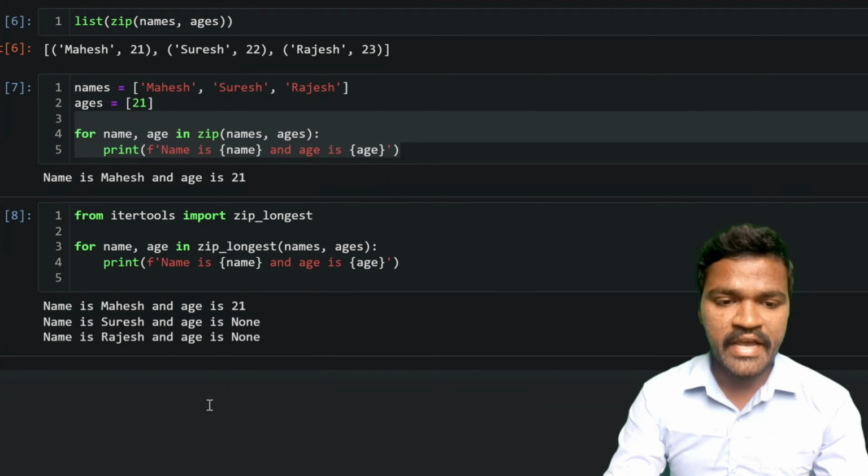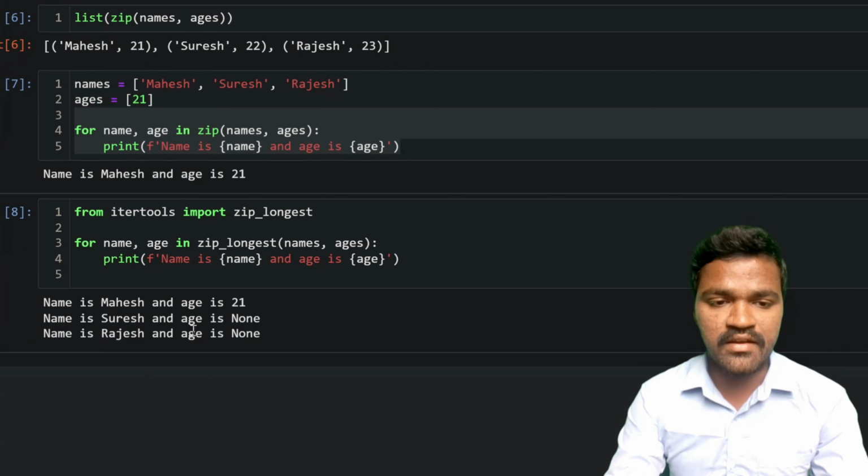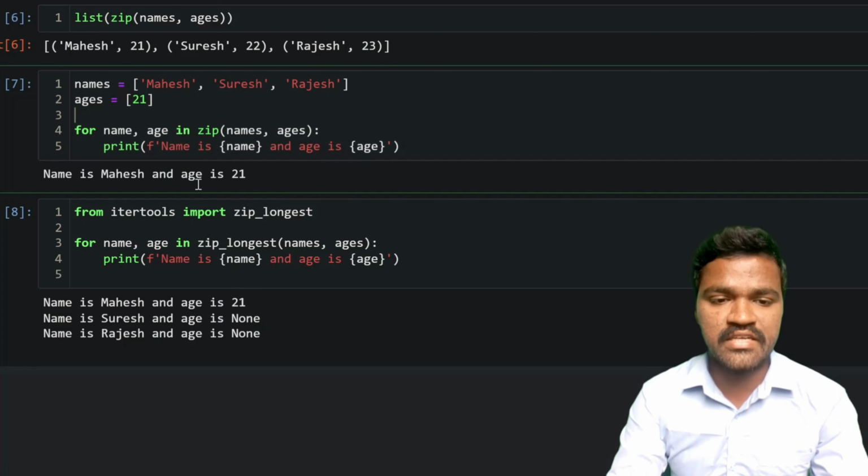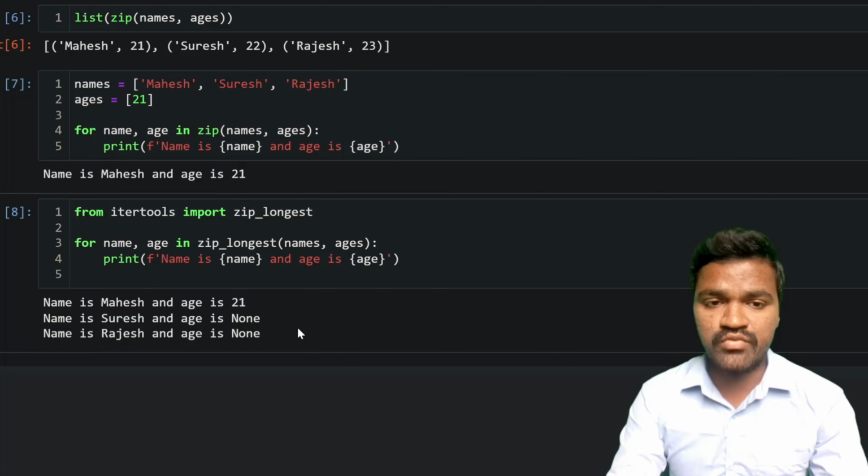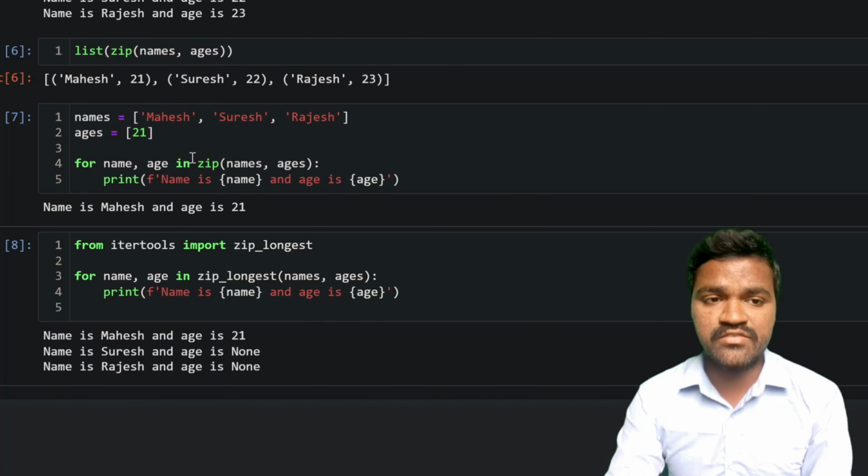If I execute this, I am able to get the names here, but the ages we don't have in this list. Because of that reason we are getting Nones. So that is how zip longest works. I hope you have understood this as well.